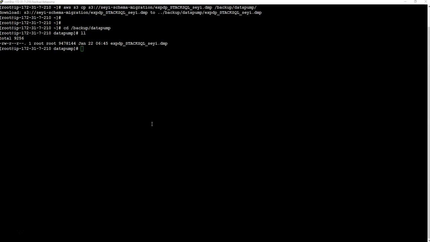So if you do not have an RDS instance, I'm just going to create one real quick, where the data is going to be stored. And basically we're going to push the dump file from this staging server into the RDS instance. So now we're just going to switch over to the console again to create that RDS instance.